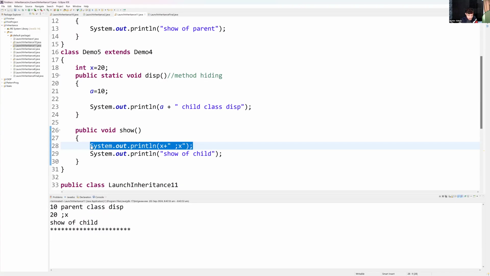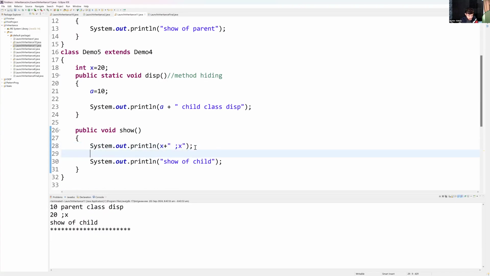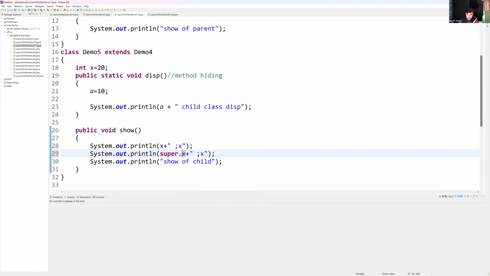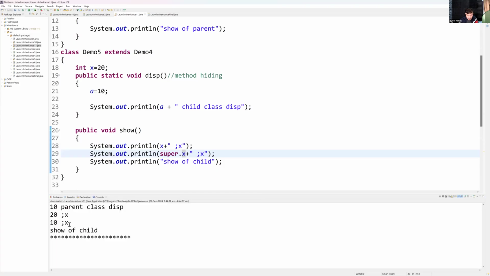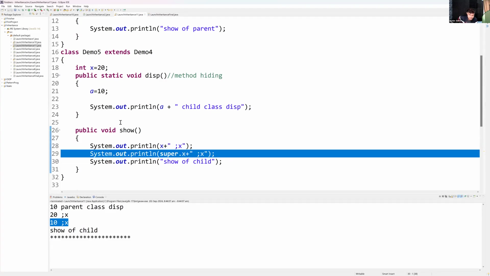I'll go here. Both I'm printing at a time. See here, I'll say super.x. Super.x, I'll go here. See here, 10 you're getting, no? Parent only you're getting, no?